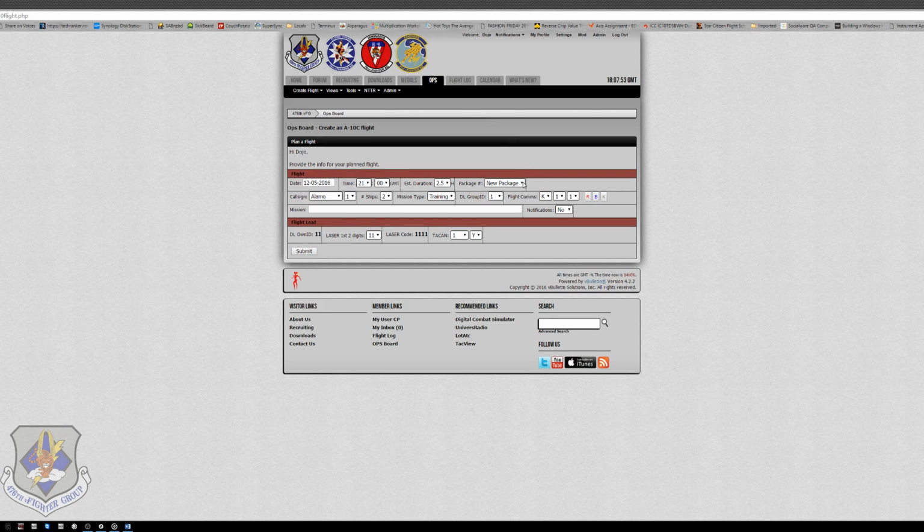When creating a new mission, unless you're combining with an existing flight, always leave new package selected. If you were joining with an existing flight on the ops board, you would choose that package number, which has the benefit of populating your flight's data into the mission data card of the other flights. We will cover mission data cards in another video.